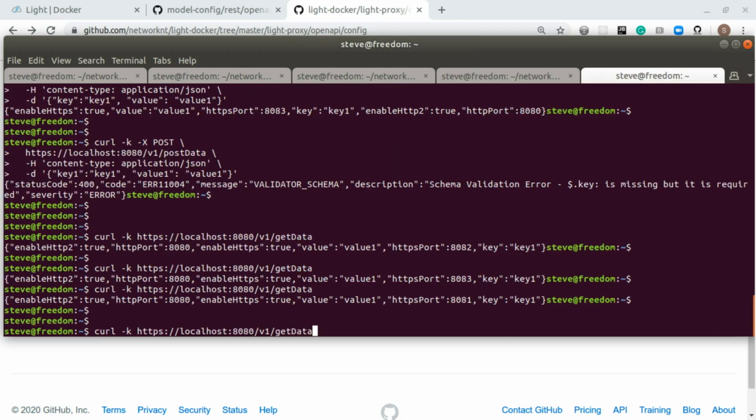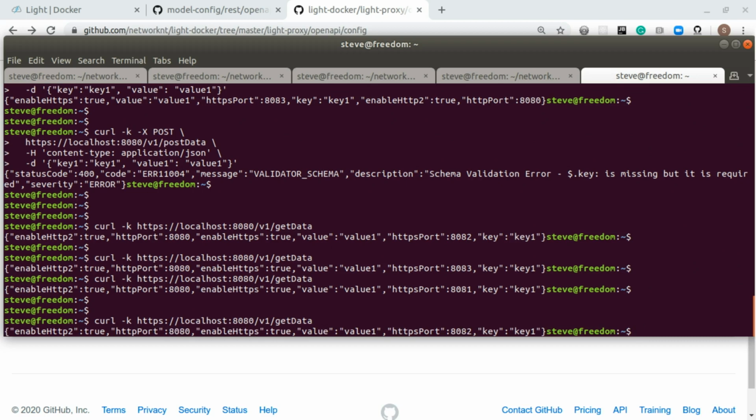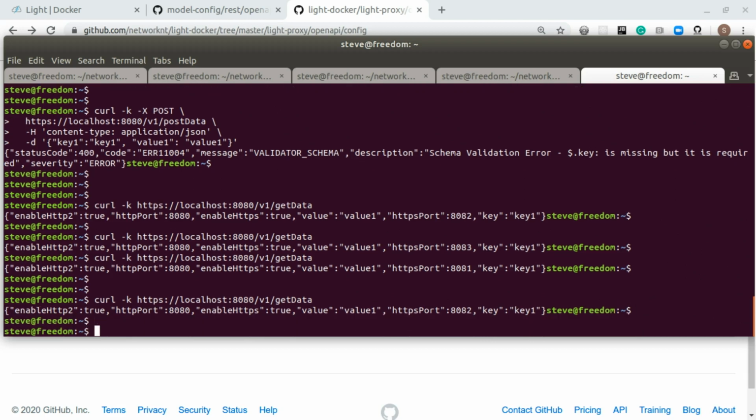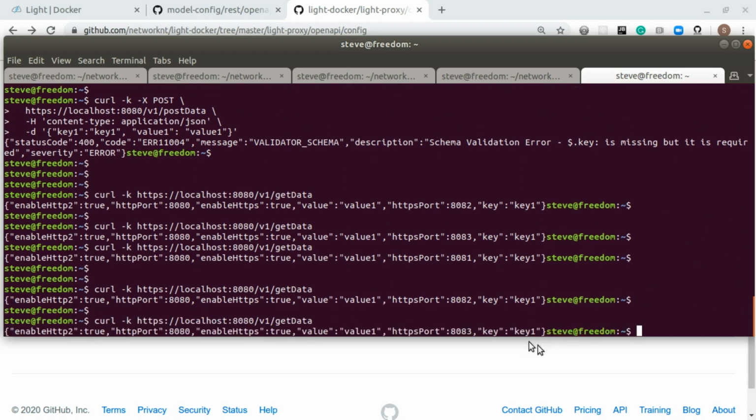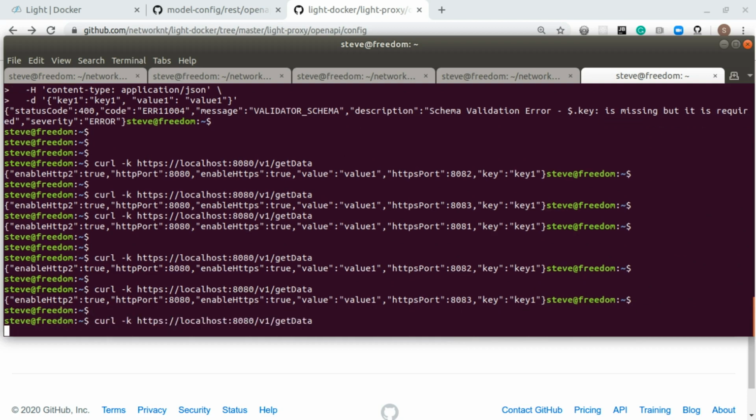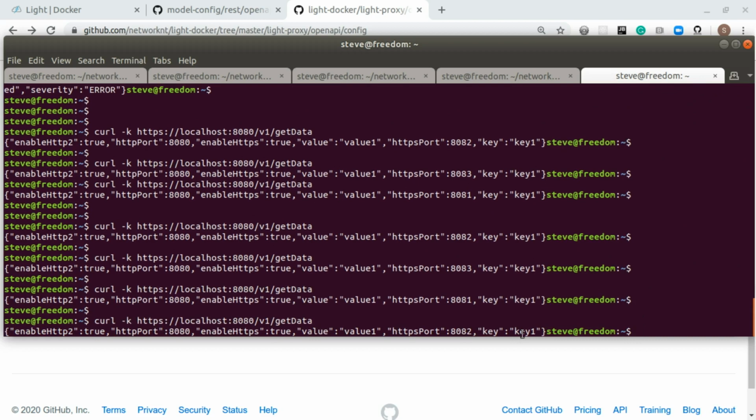We issue the command line using the proxy on 8080, and you can see we got something returned back from the 8082 instance. We send another request, this time from the 8083 instance. Another request, 8081, another one, 8082. So it works.